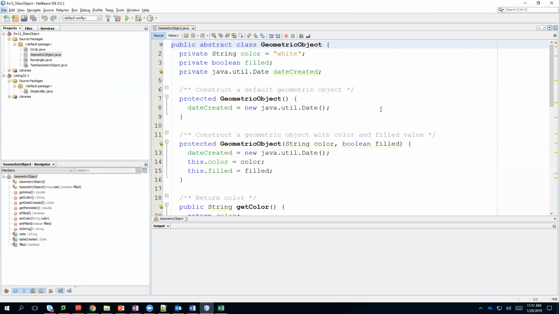Now in our constructors, we actually have two constructors. One constructor, our default constructor, updates the date created with our current date. And then the constructor that accepts the color and the filled status to create a geometric object sets the date and the color and filled values. So pretty standard constructors, pretty straightforward.